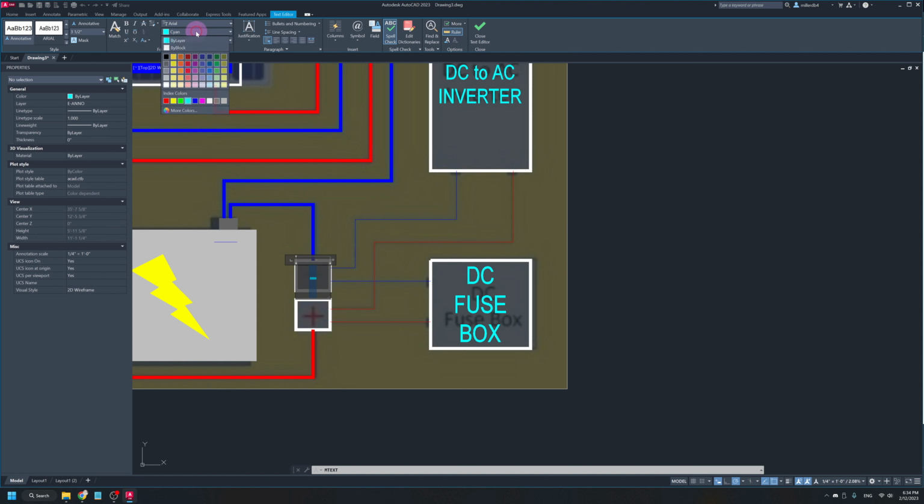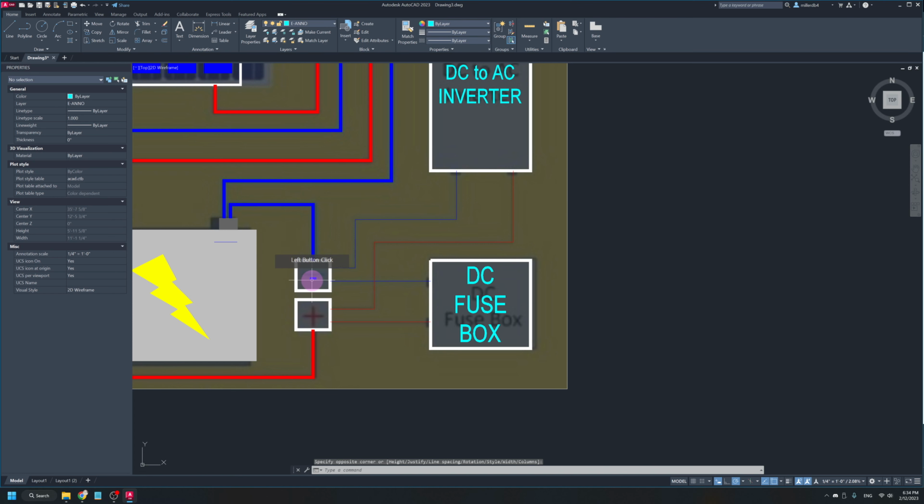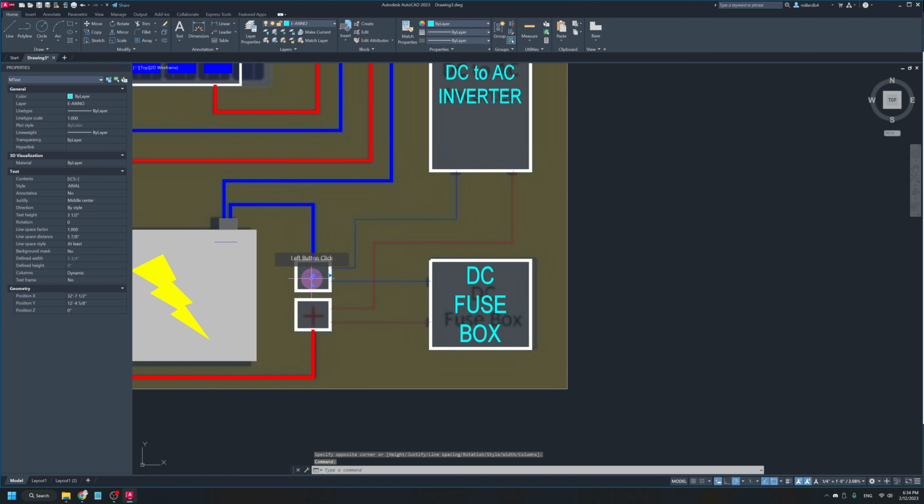Or I could change it beforehand. Maybe it would help if I actually clicked on blue. Or I could also click on it afterwards and I can change its color. I can do an override in here if I wanted to.